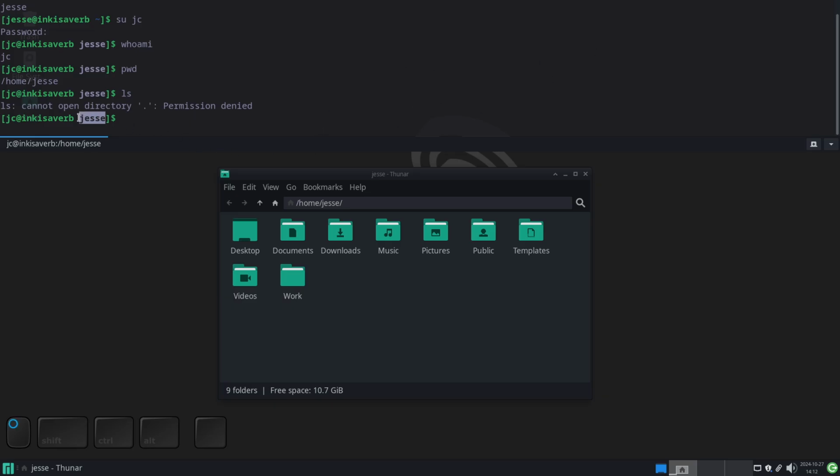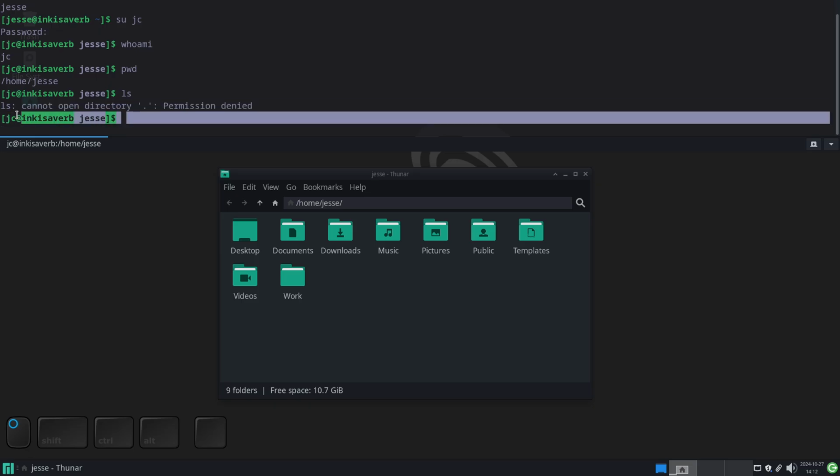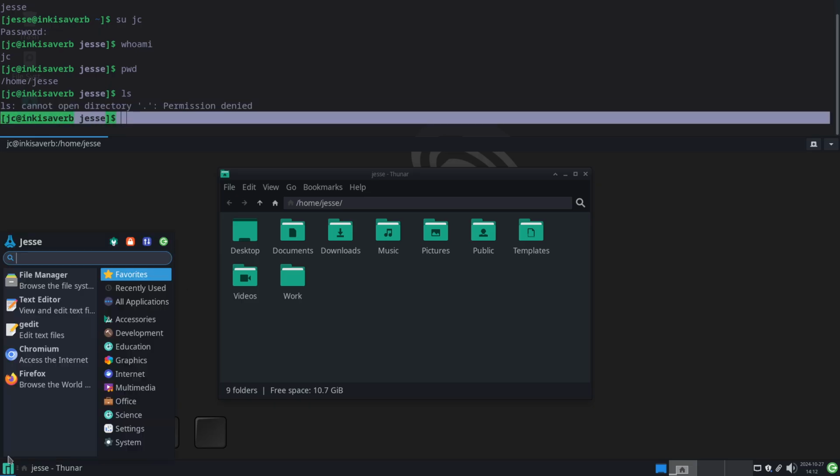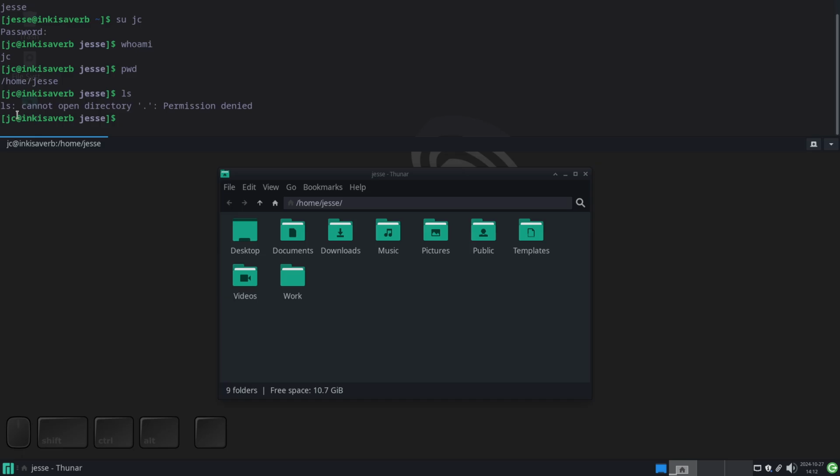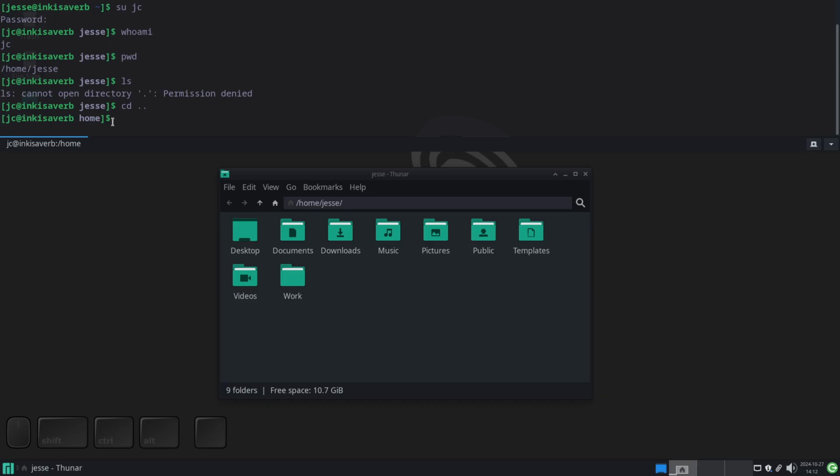Again, why does this say Jesse? Because remember, the settings we just looked at when we logged in to the desktop as user JC, those settings are green here and this here is white. That's because the settings for JC are different. So if I go up a directory, I'm now at home, just like we saw before, no slash, because that's what Jesse's settings look like.